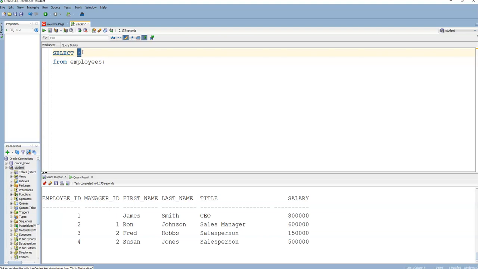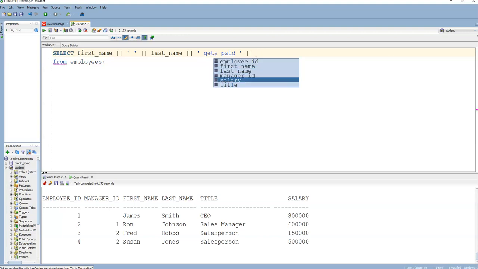This way. Let me remember what I want to say now. First name concatenated with a space. I think that's all I need, right? First name, last name, concatenated with, gets paid, concatenated with, and here's what you want to do right now, right?